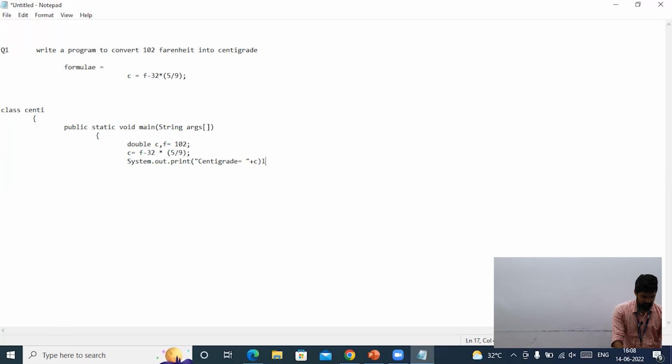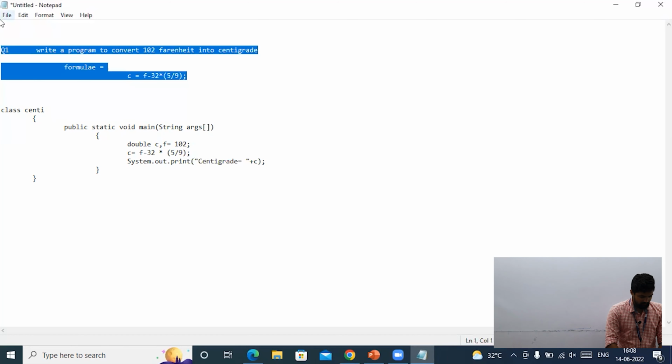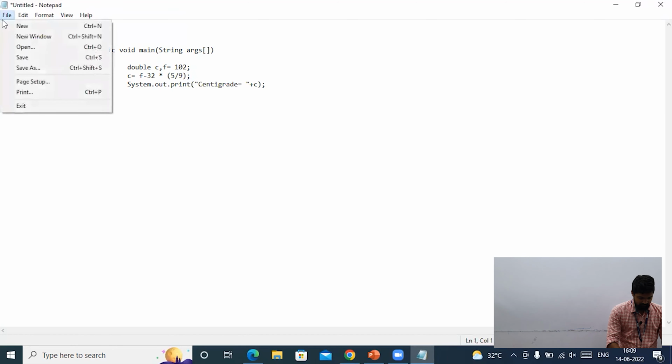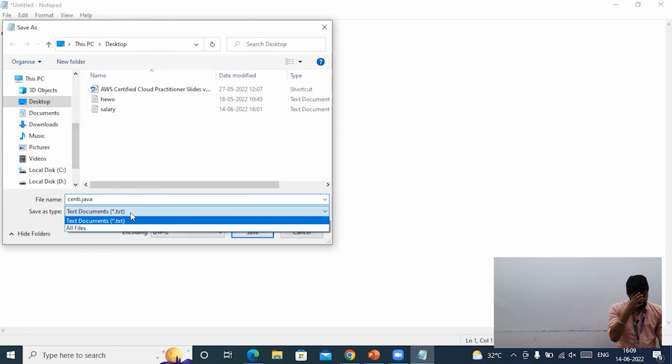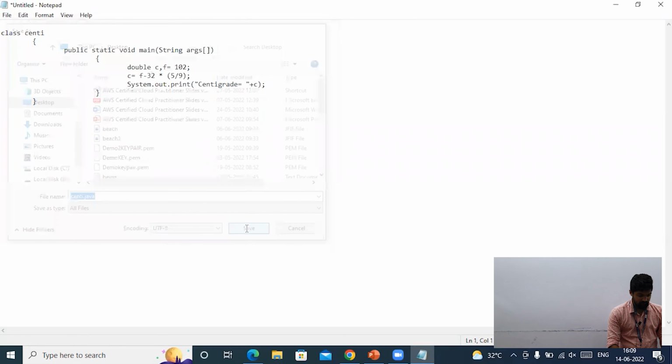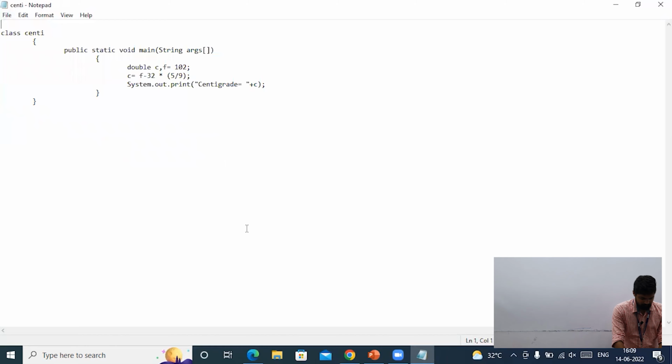That is it. All you need to do, and you're good to go. Here you need to close the main function and close the class. Now I'll remove this question, go to File, Save As, write senti.java, change the text file type to all files, and save it. Then I'm going to close it.